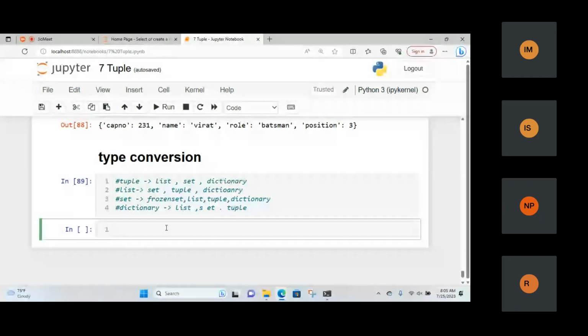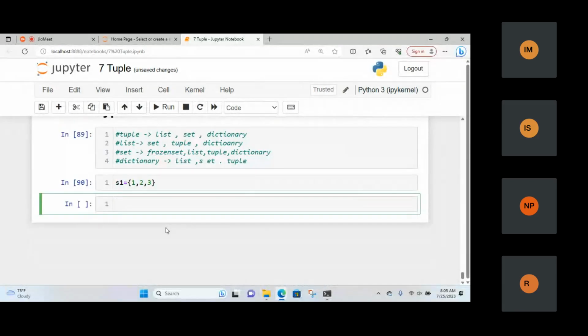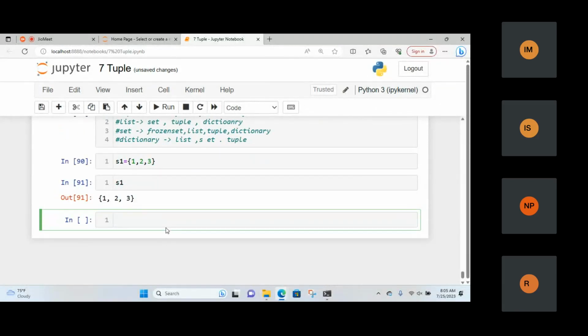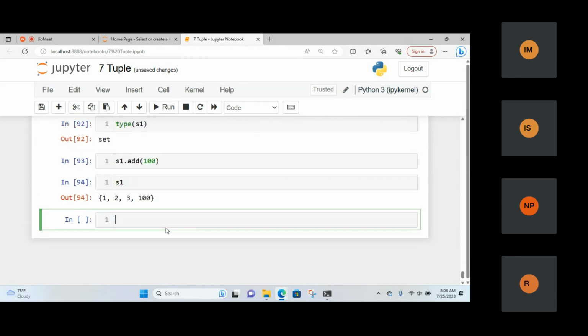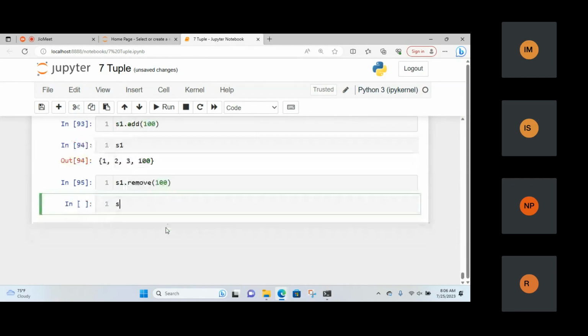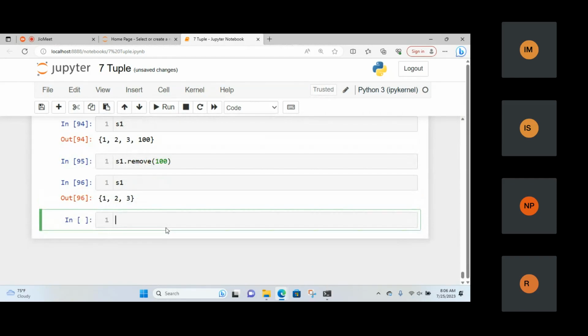So what is a frozen set? For example, normally you have created a set. Let's assume there is S1, 1 comma 2 comma 3. Now print S1 and check the type of S1. It is a set. Now what is the set definition? You can make changes. For example, if I write add of 100, then 100 will be added in S1. If I want to remove 100, you can remove it. This is the normal set.